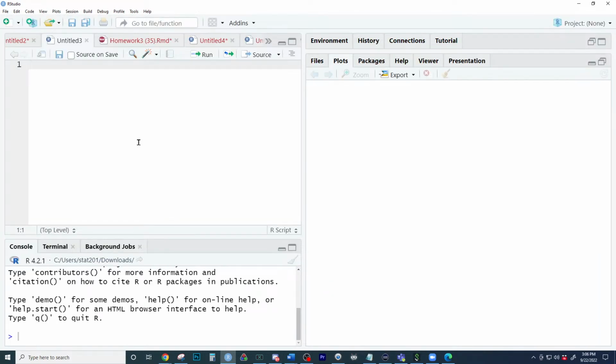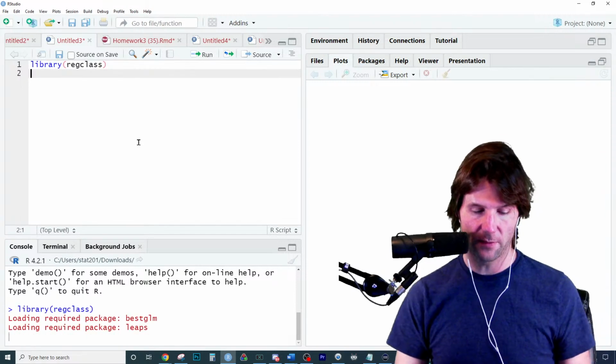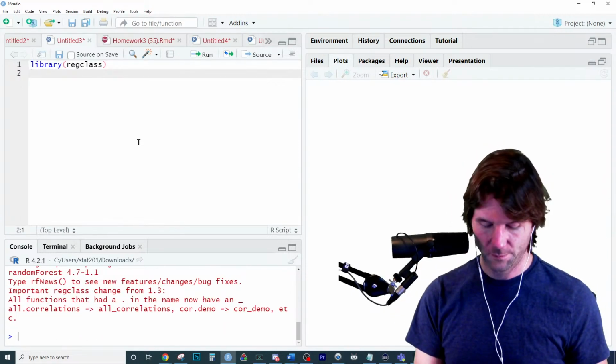Okay. So let's look at Core Demo. We need to reload the library. Red Class. We're going to spend 5 minutes on this. And if I can't solve this in 5 minutes, we'll come back. We're going to do other stuff. Okay, let's see if we can get this.